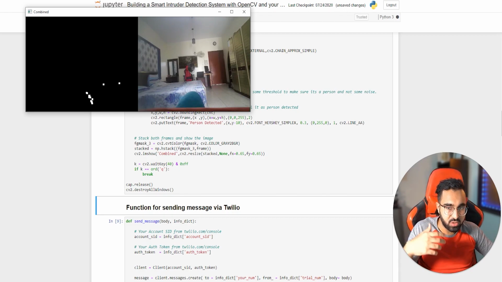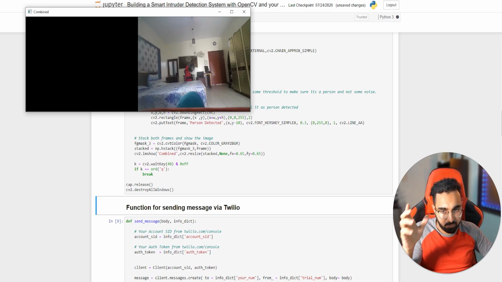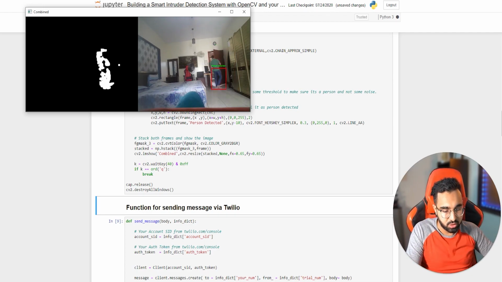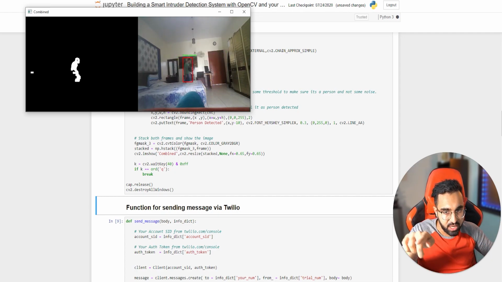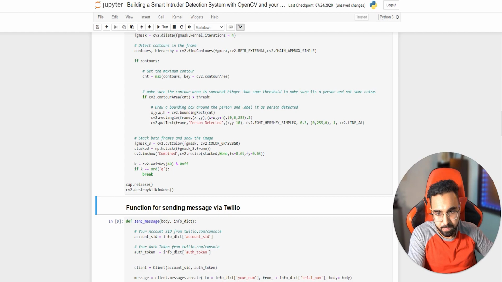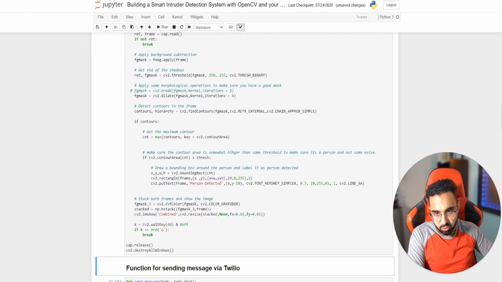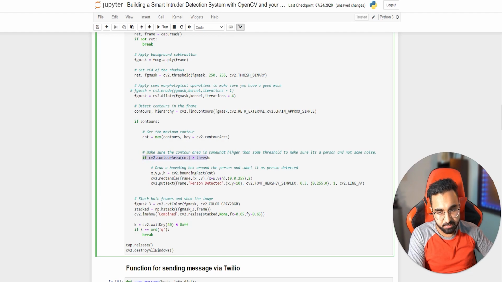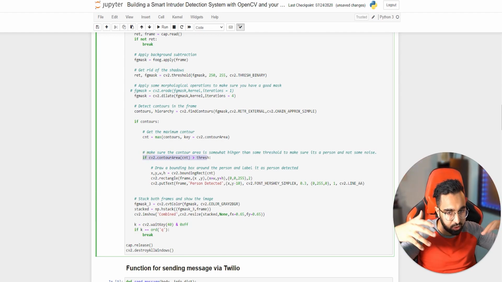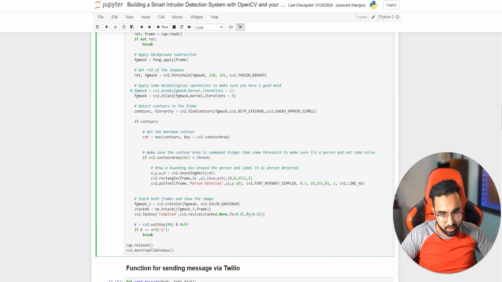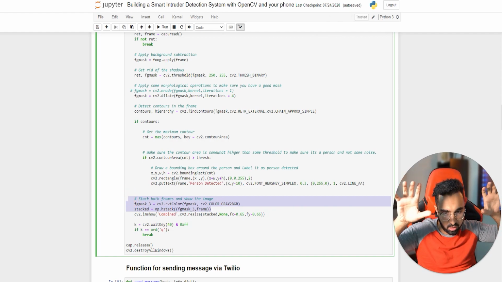I'm using dilations, getting rid of the shadows and checking a threshold in order to cancel out the noise and only draw a bounding box around the actual main moving object, which is me. So this is how this is working. Once I have made sure that the object that I'm getting is a big object, it's not just some noise, then only then I get a bounding box around that contour. And using those coordinates, I draw a rectangle around it, and I also put up text on the video that a person is detected. And then what I'm doing is stacking the actual frame with the segmented black and white frame which you just saw together.